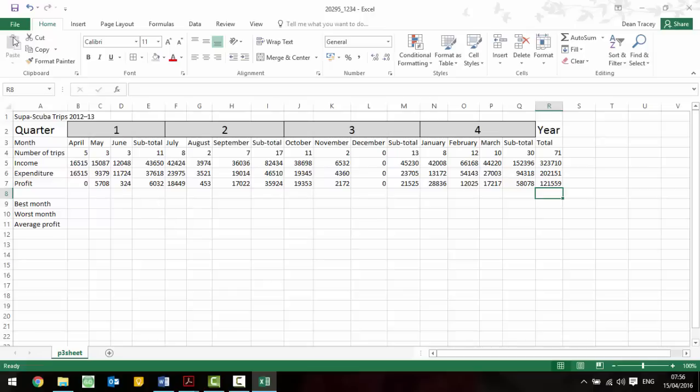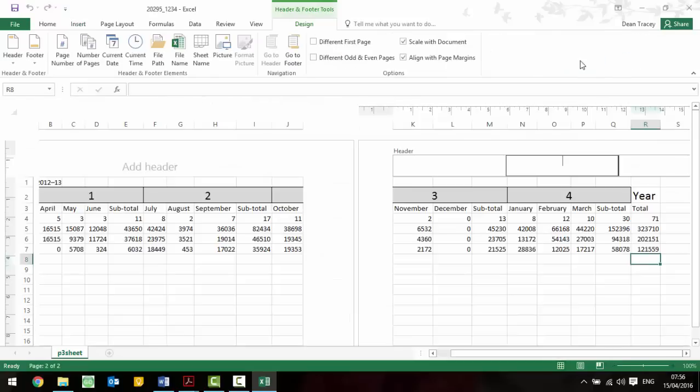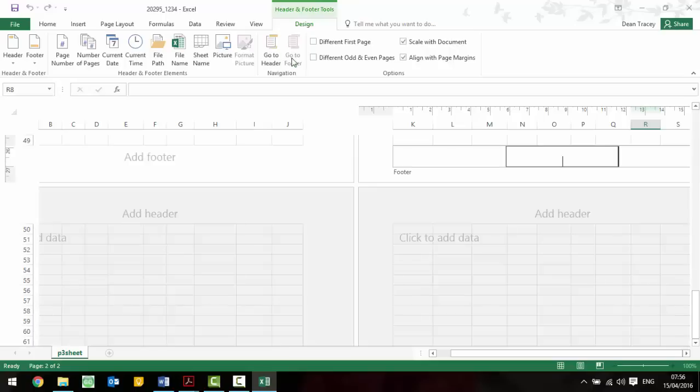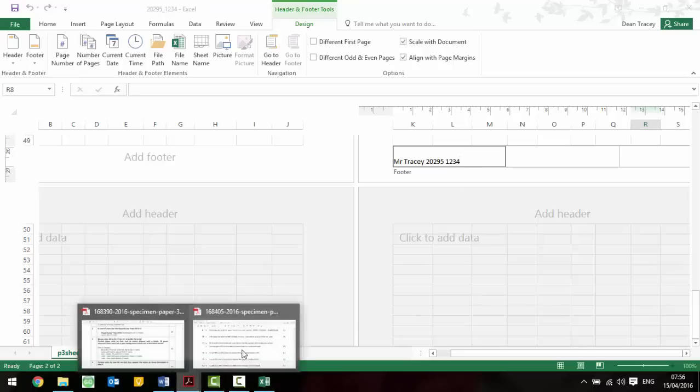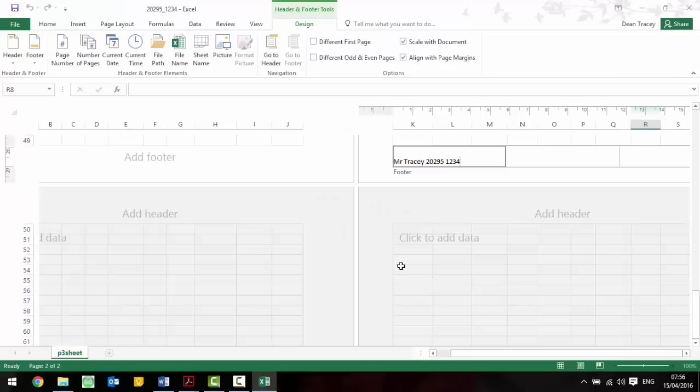So insert in the footer, we need to put in our name, centre number and candidate number in the left. So to get to the footer, if you click on go to footer, that's the easiest way to get down here. So in the footer you need to put your name and your candidate number, and then it also said on here that on the right in the footer add the automated file name and path.